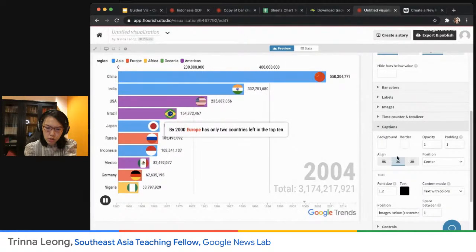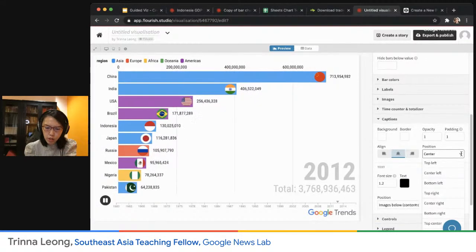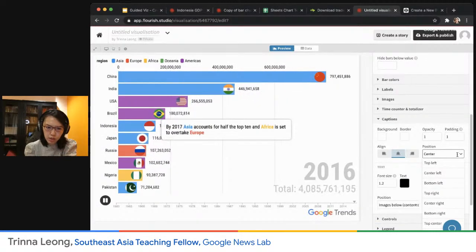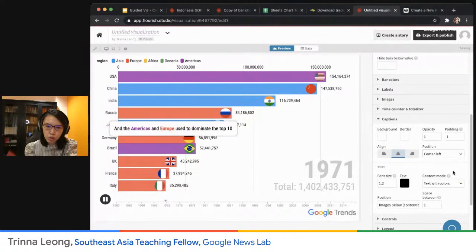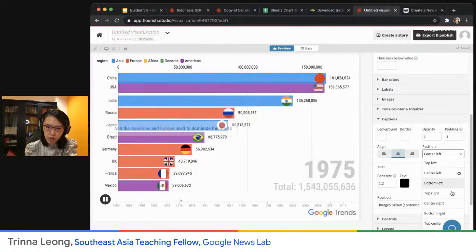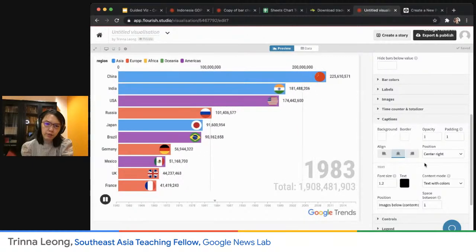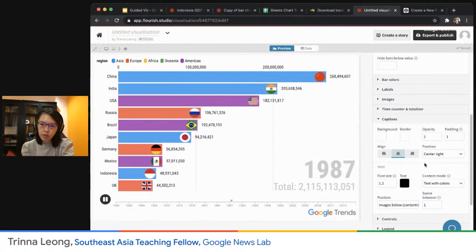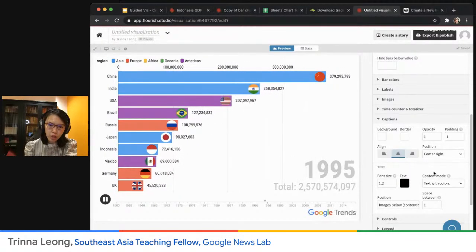There, captions in your position is center, which is why you would see the captions appear in the center. If you change it to the bottom left, there you go. So it's a pretty cool function to have if you want, instead of using annotation, to have the captions appearing at certain times of the animation. You can also do that.